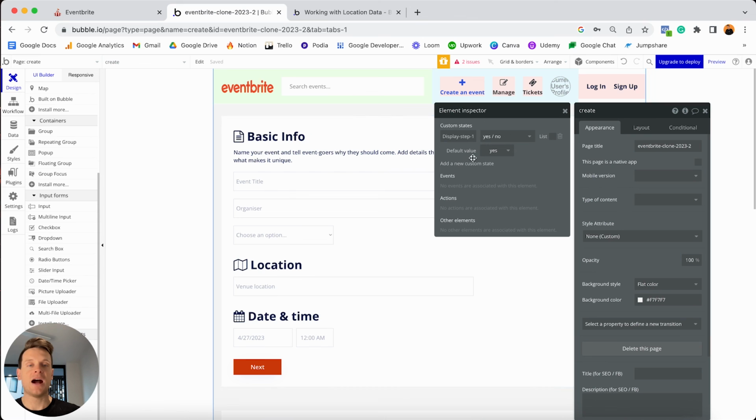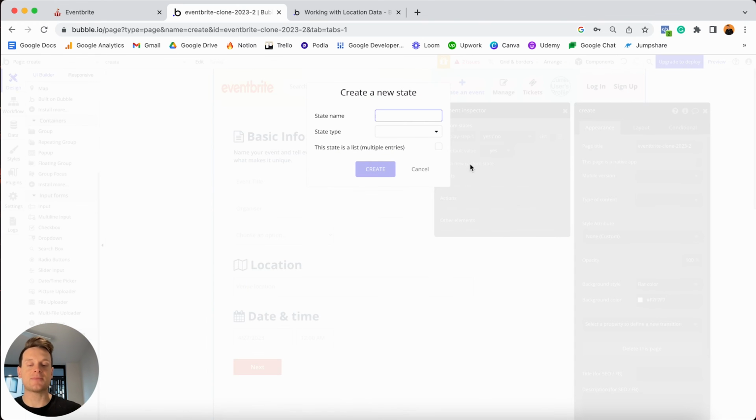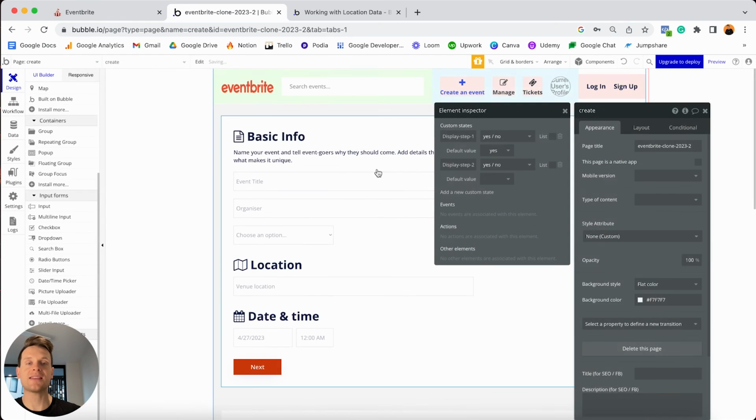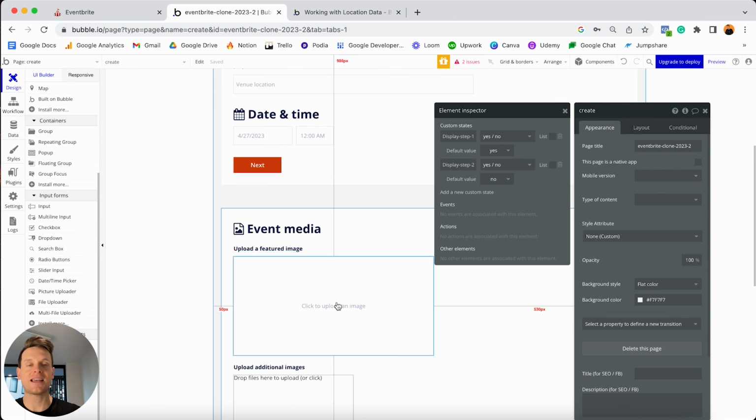I'd also like to create another custom state, and I'm going to call this display step 2. Once again, this will be a yes/no type. I'll create this. Only this time, I'd like to set the default value of this to be no, because I won't want to display the second group by default.